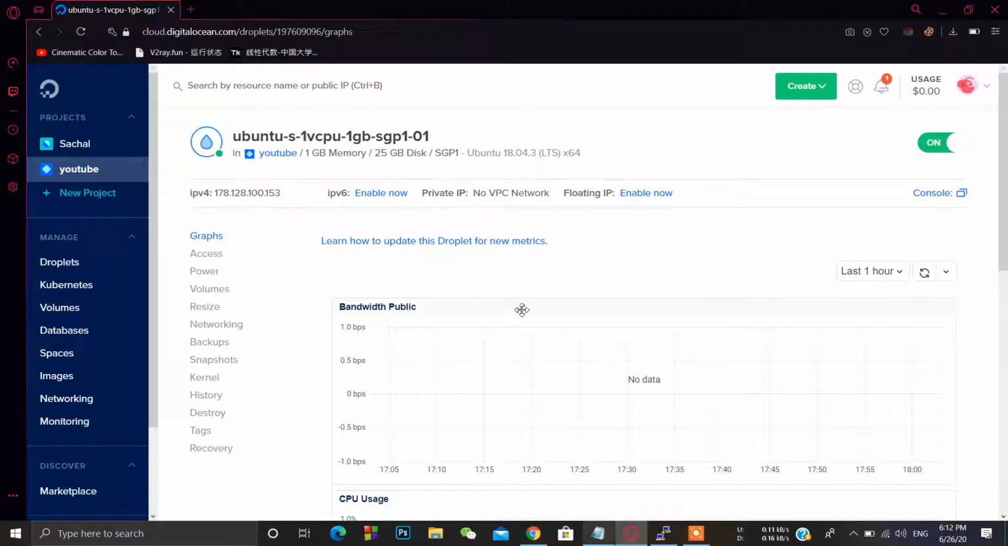Today I'm gonna show you how we can set up Trojan on a Ubuntu based VPS. First of all, I'll tell you what Trojan is. Trojan is a VPN like Shadowsocks and V2Ray.